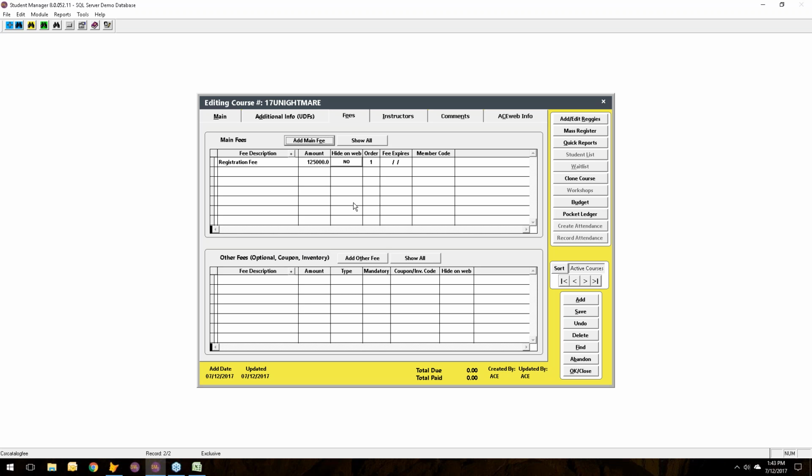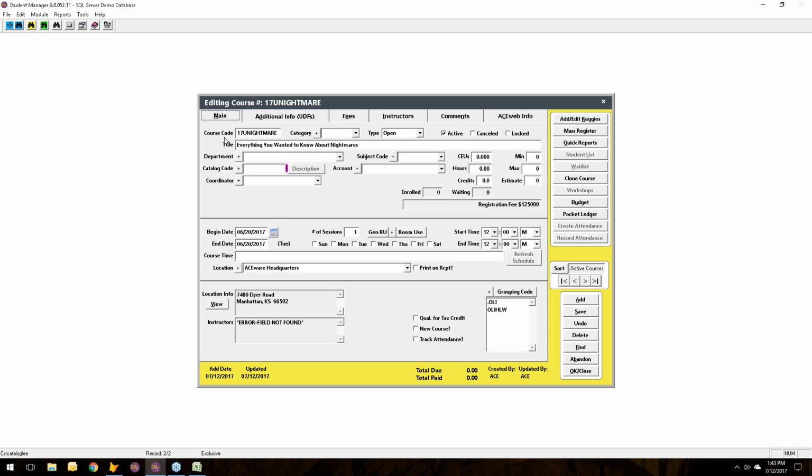Now, if people did not fill out a column, will the system ignore blank values or just put blanks in the record? It will put a default. With my fees, I didn't put a hide on web or member code or fee expires or anything like that, so it defaulted those for me. But if I left the end date blank, for example, it would just come over as a blank date and things like that.